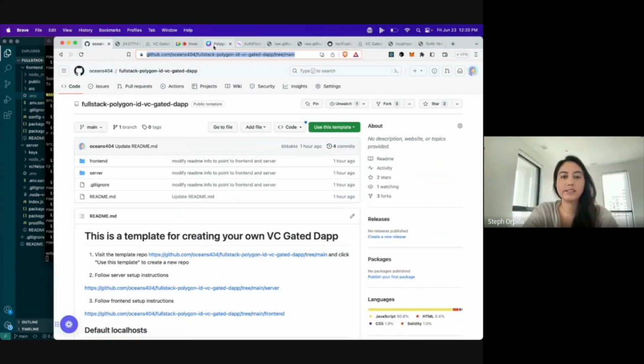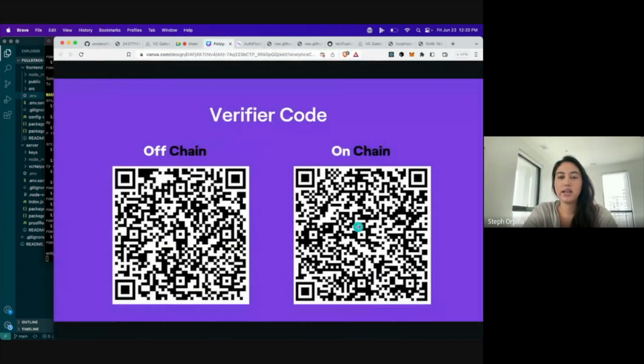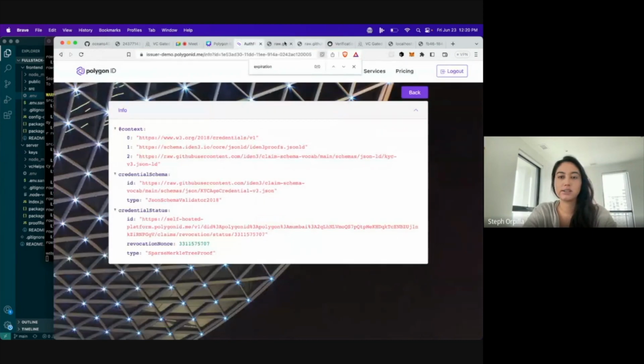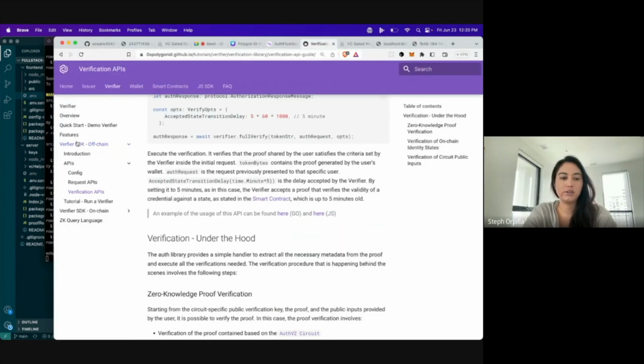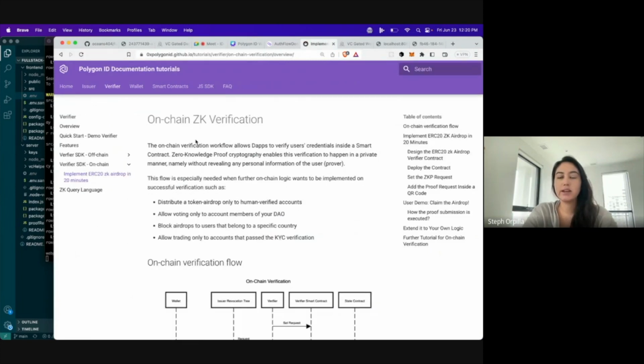Okay, so the last thing that we'll talk about really briefly is just on-chain verification. So let's go back to the docs and I'll show you on-chain verification. So this was that implement an ERC20 ZK airdrop in 20 minutes.